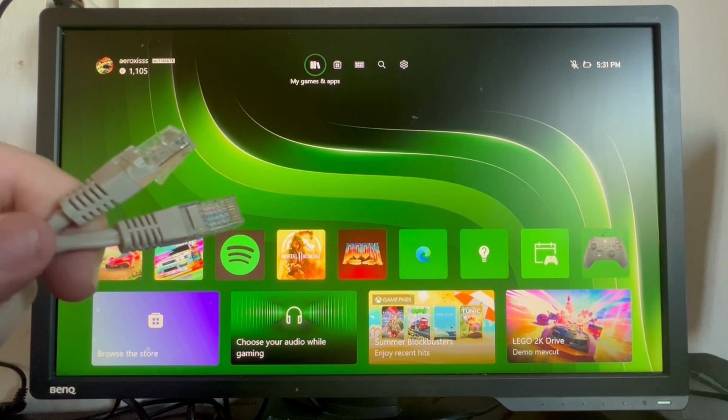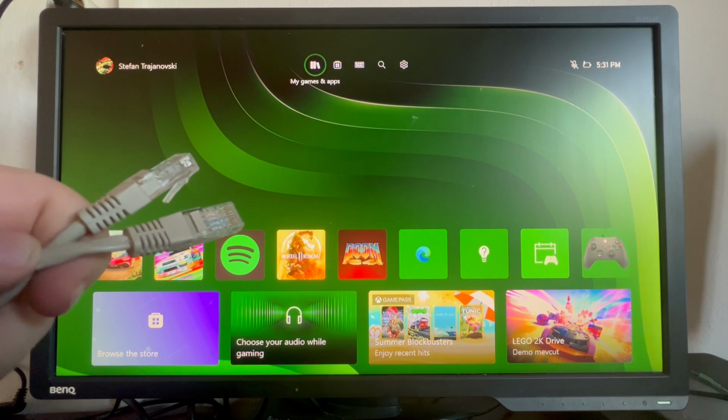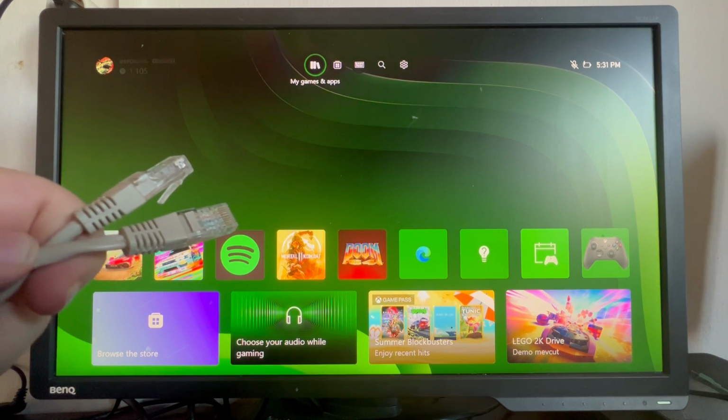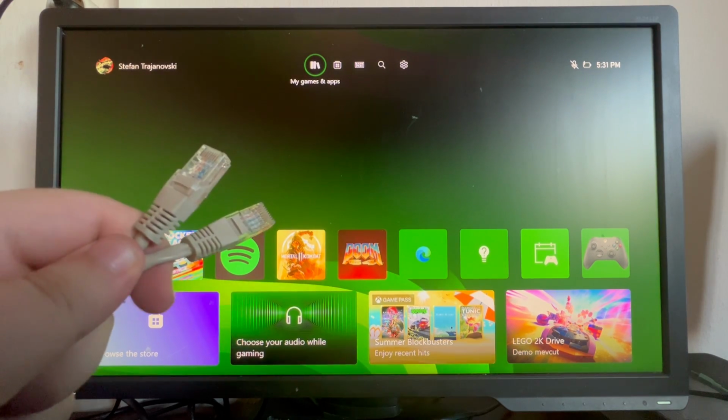In this video, I will show you how to set up a wired internet connection on your Xbox. So this might help you improve the quality of the internet connection that you're getting to your console. And to do that, you will need an Ethernet cable first off.